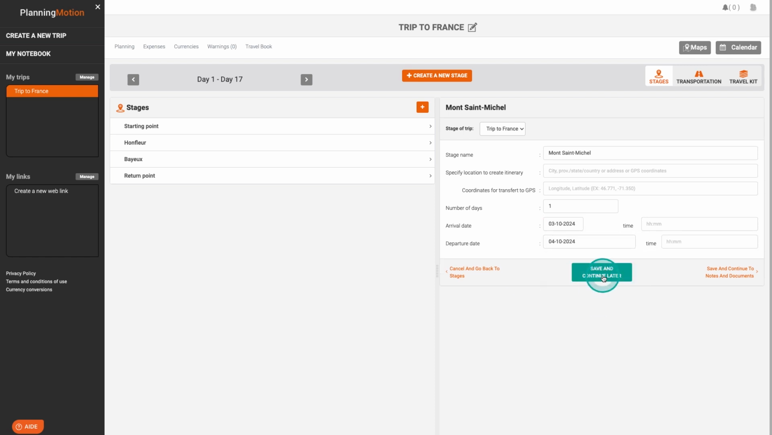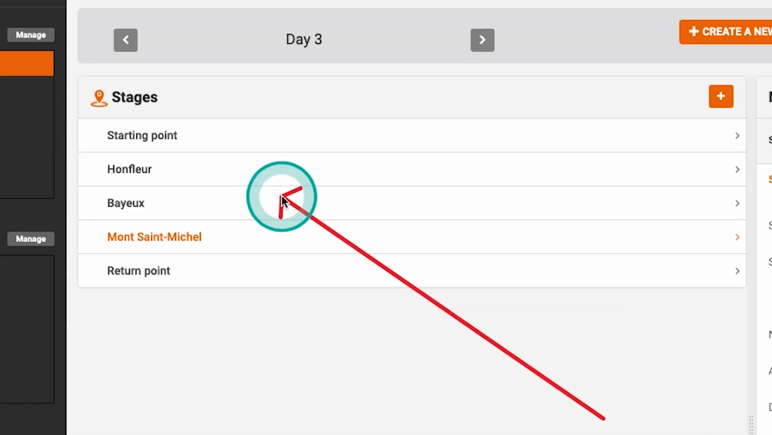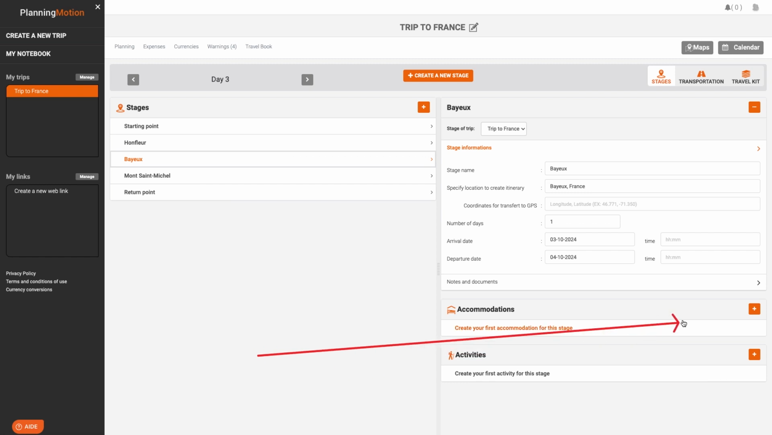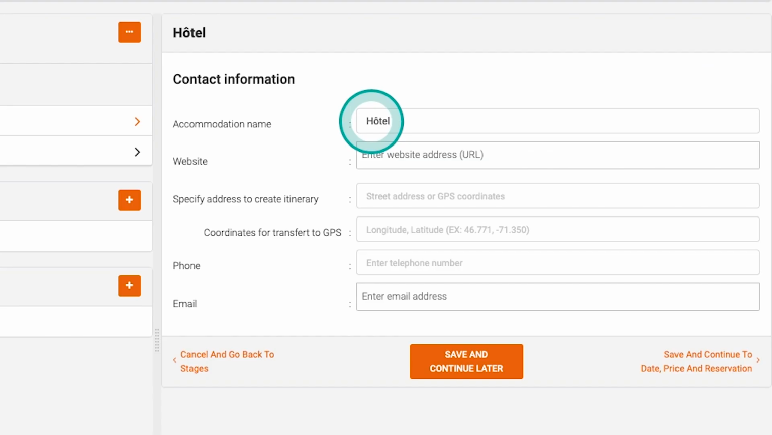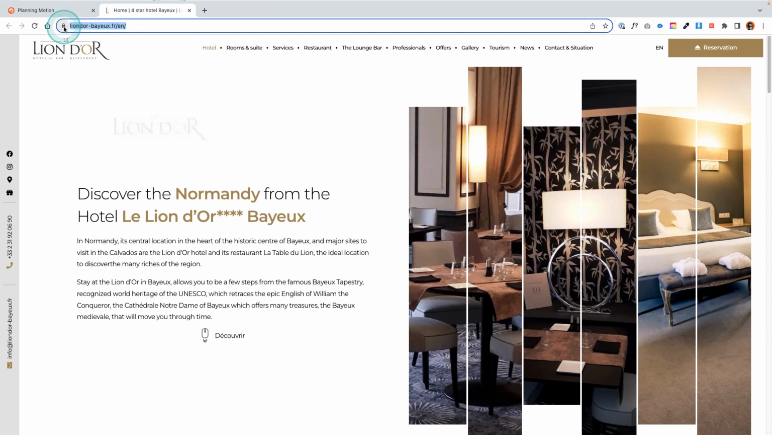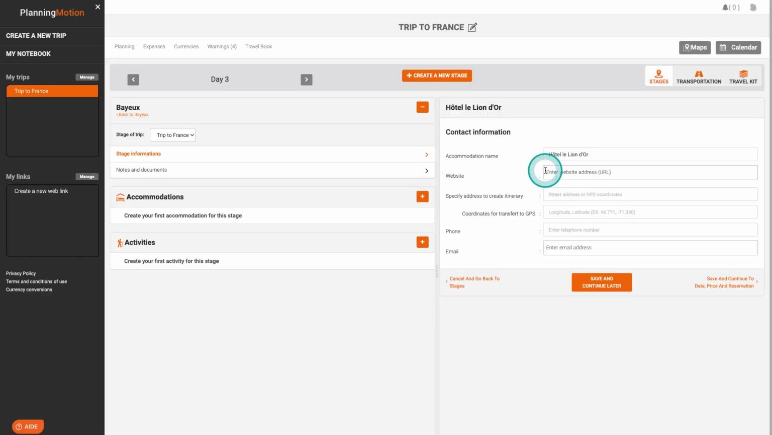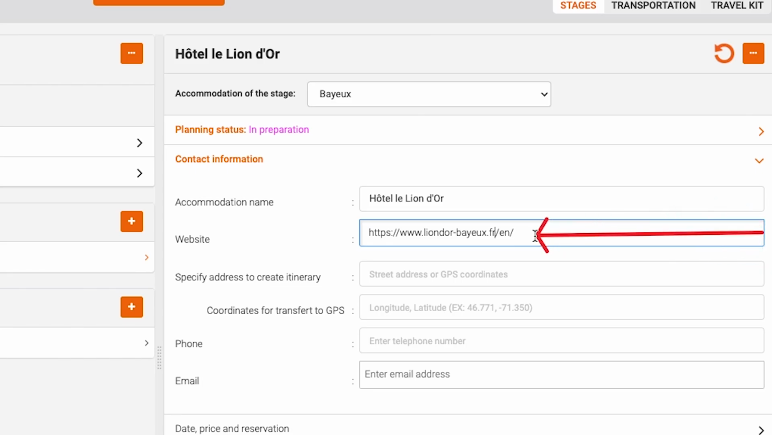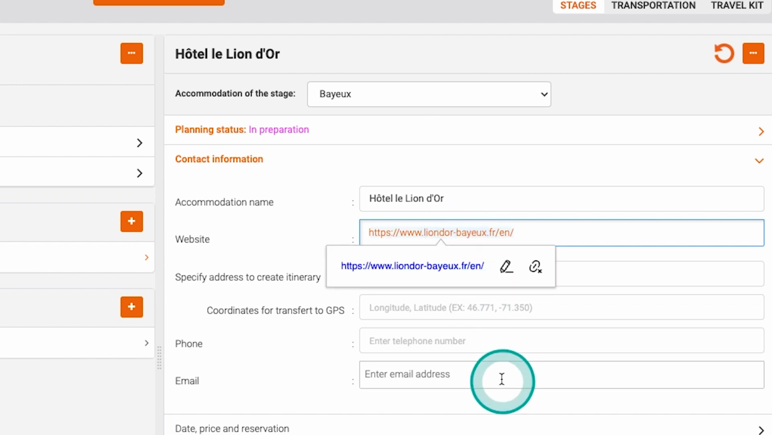I have found a place to stay in Bayeux, l'Hôtel Le Lion d'Or. To add an accommodation to the Bayeux stage, I click on the orange plus button. I write its name, Hôtel Le Lion d'Or. I have the hotel's website in this tab of my browser. I copy the website address. I go back to Planning Motion, and I paste it here. If I want my link to be clickable, I simply add a space at the end, and if I click on it, I have direct access to the website.